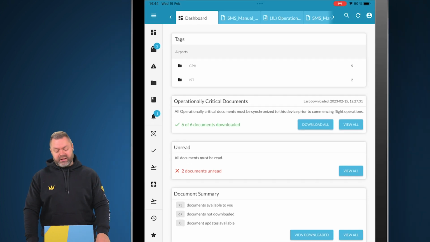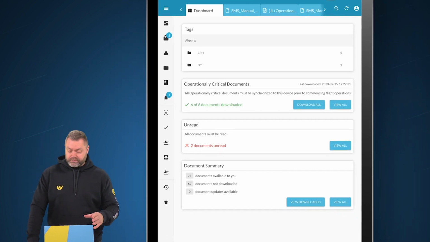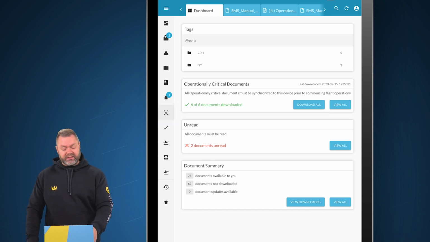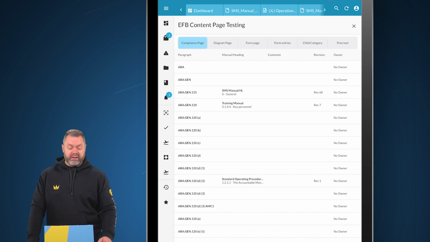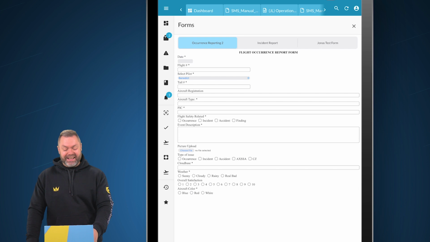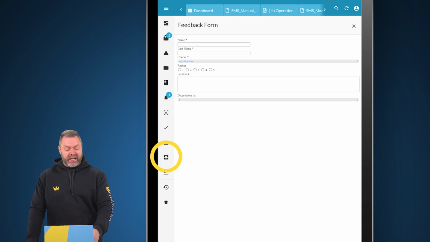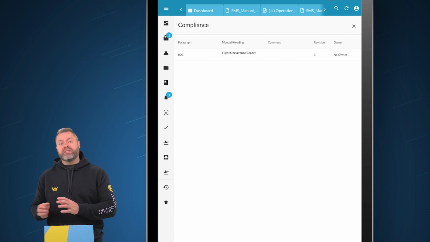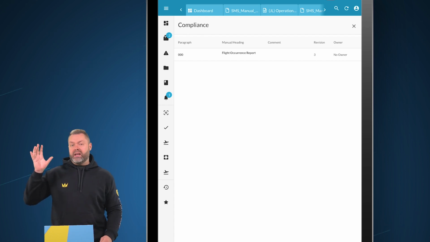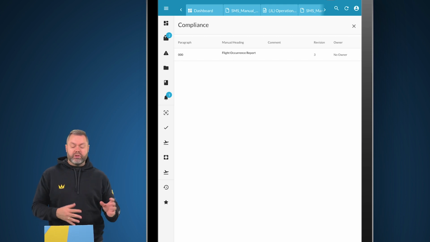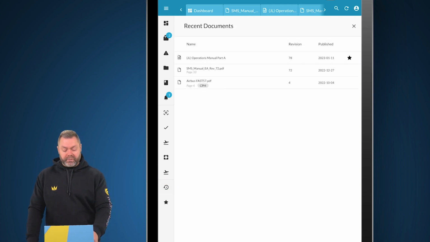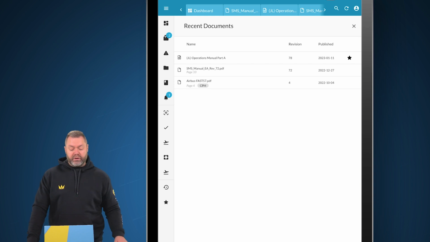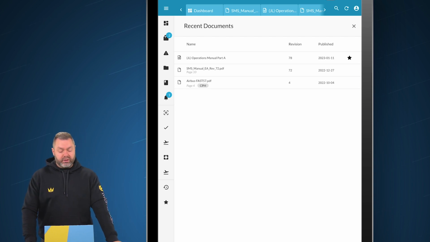The last icons that we see down here, or the next ones at least, are the pages that you can create. So for example, we created one that is the EFB content page testing, for our EFB content testing. We have one that's a form that's running, a feedback form as well, compliance data and so forth. It's the same content pages as you can build in the browser, and they will of course also spill into the devices now.